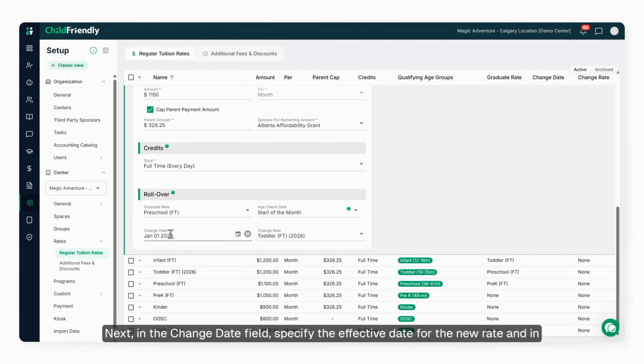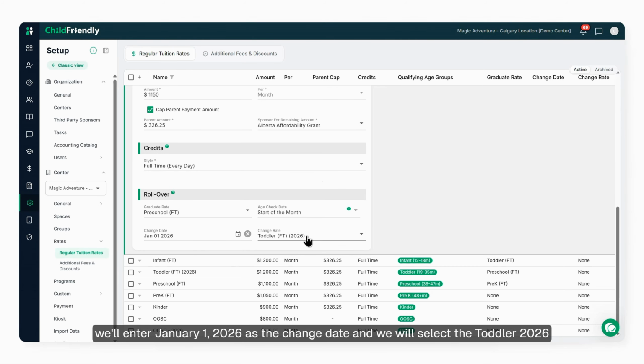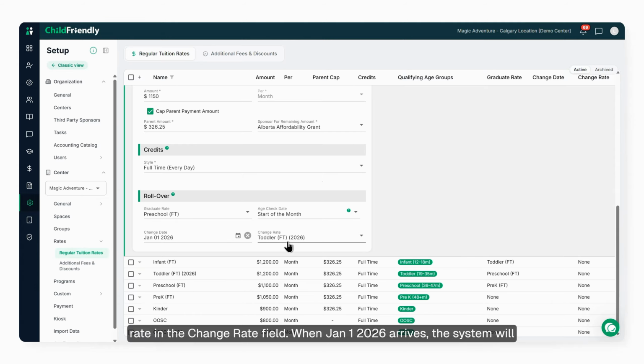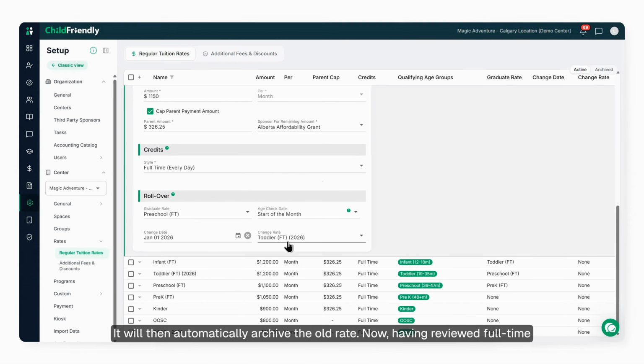Next, in the change date field, specify the effective date for the new rate, and in the change rate field, enter the new rate that you just set up. For our example, we'll enter January 1st, 2026 as the change date, and we will select the Toddler 2026 rate in the change rate field. When January 1st, 2026 arrives, the system will automatically change all children from the old Toddler 2025 rate to the new Toddler 2026 rate. It will then automatically archive the old rate.